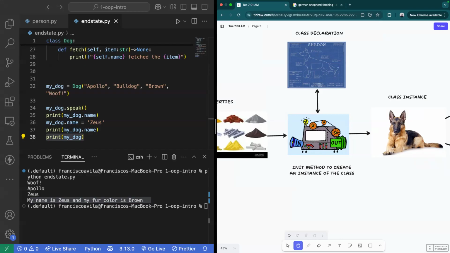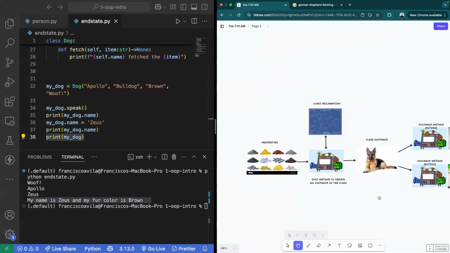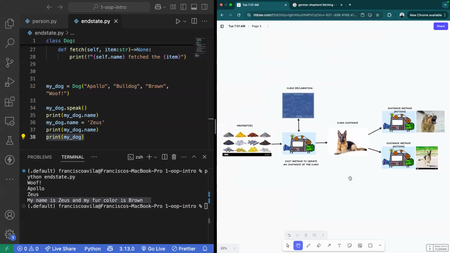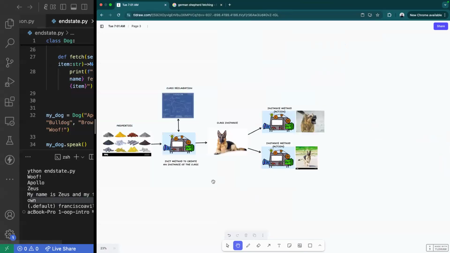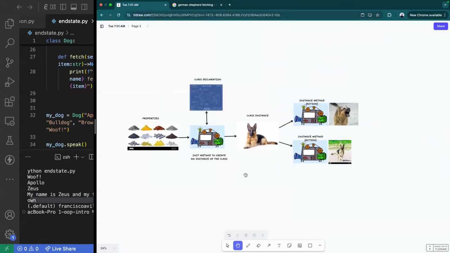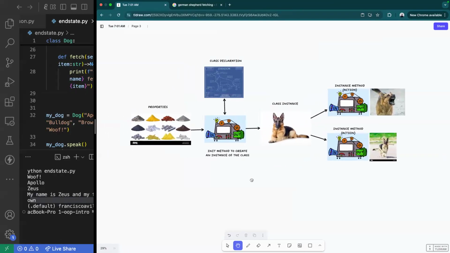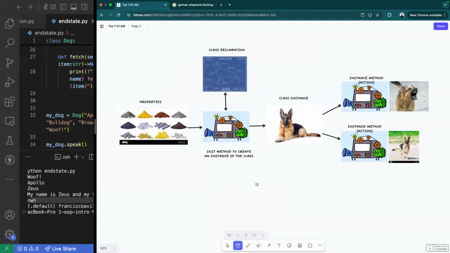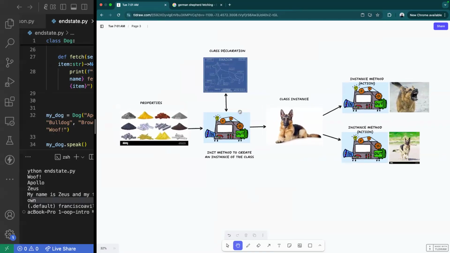Dallas, can you zoom out on the picture so I can see both sets? Okay, so on the right, instance method action is, I think, simpler. I can grasp that, but the init method to create an instance of the class, how does that differ? Since that's an instance method as well, right?